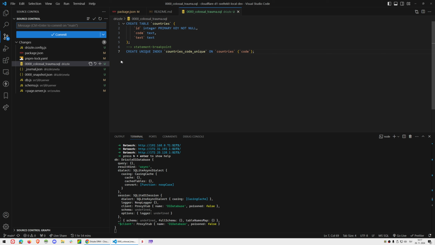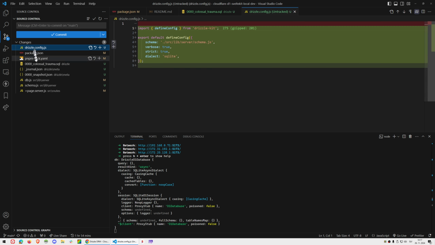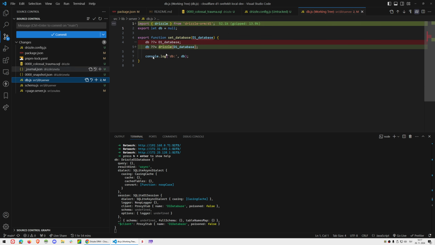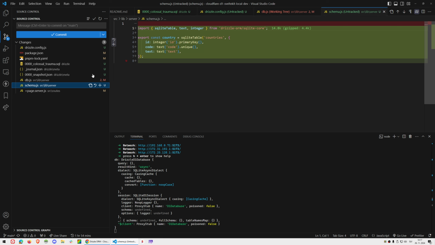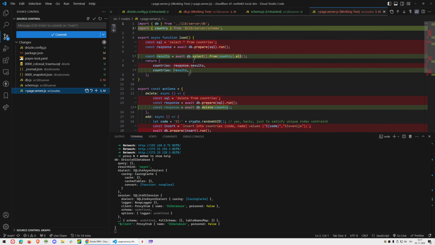So let's see the changes. You need Drizzle config. You need DB converted to use Drizzle. You need a schema, obviously, and you change your functions here in page server in routes to use the new form.